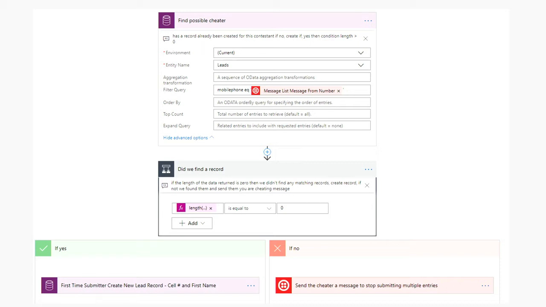So it's saying in the filter query, mobile phone equals the list that I pulled from the records back, and I'm saying, did we find you? Because I'm saying length is equal to 0, and I'm testing for that. So if it didn't find any matches, the length is going to be 0, and you're going to be a first-time submitter. If I found a number of matches, the length of what I found is, of course, going to be more than 0, and that means I've found you at least once, if not more times, potentially. In this case, it's only going to be once, and I'm going to run you down the no path.